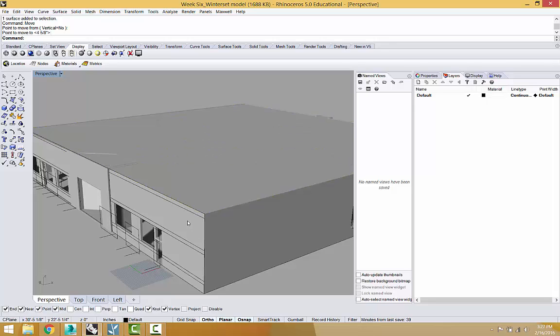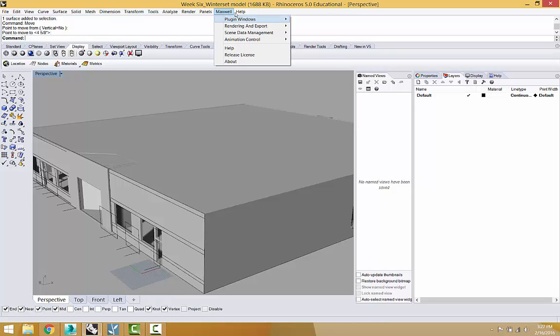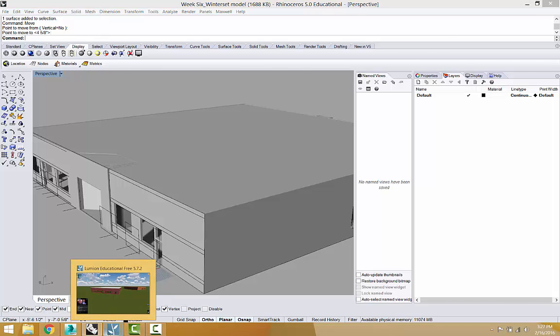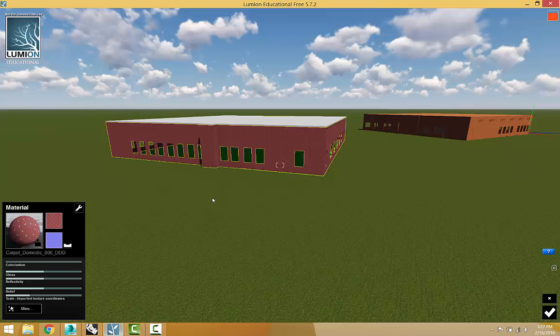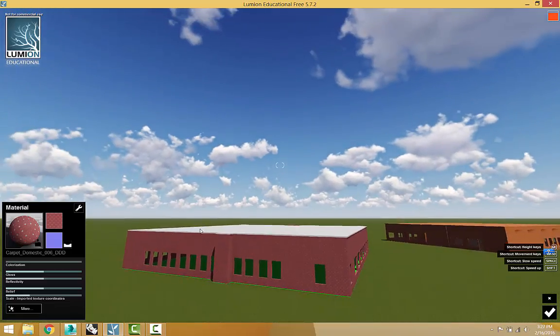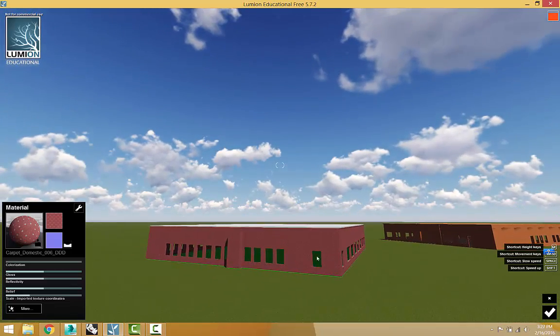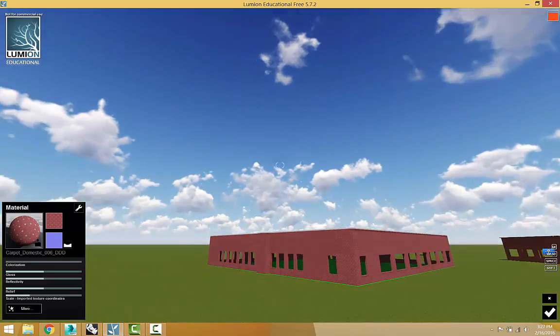So a lot of people, like my students, use a plugin called Maxwell. There's plugins called V-Ray. These are things you might have heard of as well with SketchUp. But what we're going to use instead and learn in this class is a program called Lumion that very quickly sort of simulates a building.